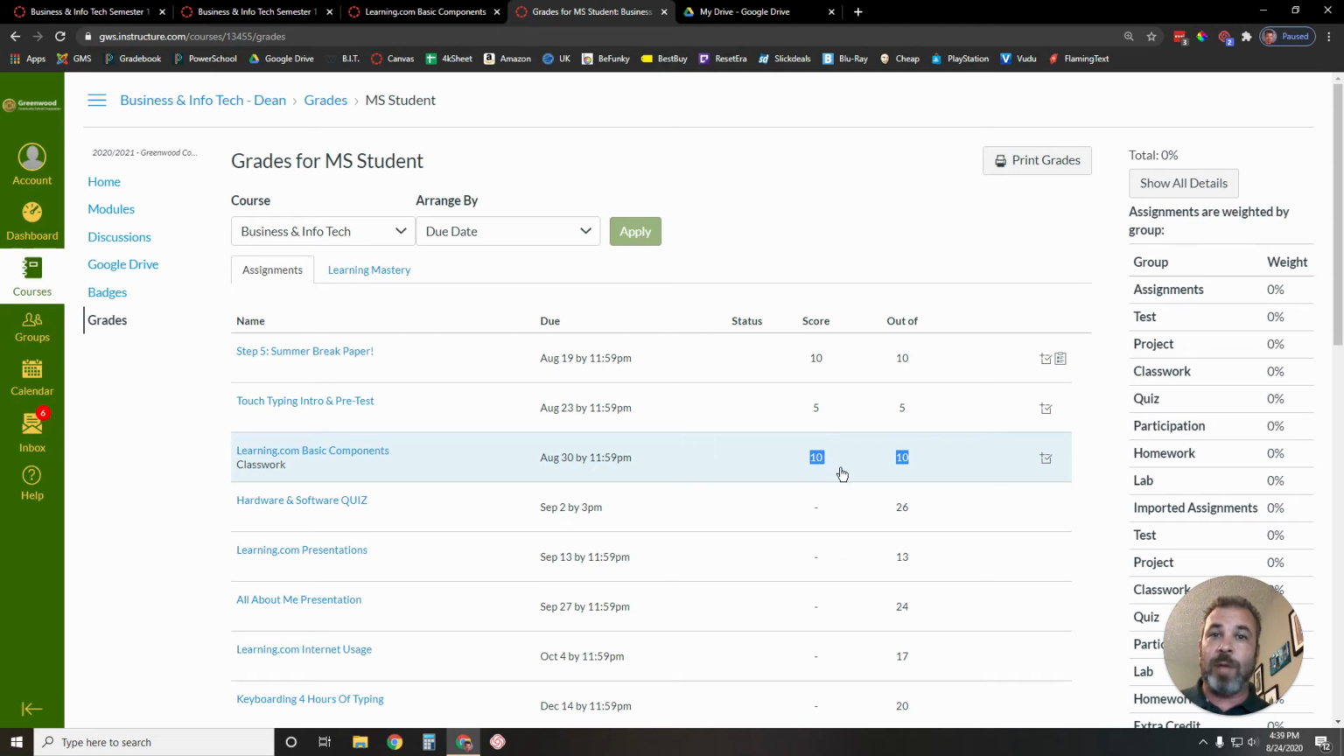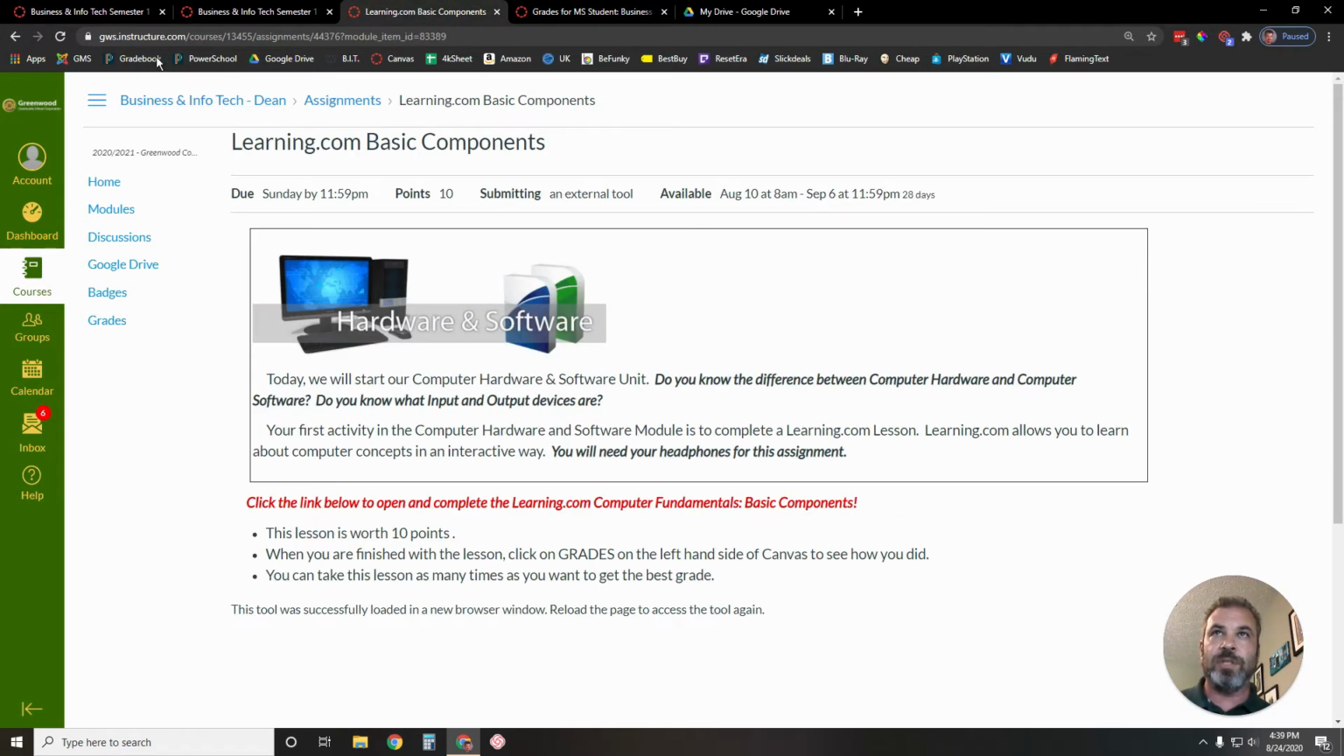Now, if you don't like your score, if you got, say, a 7 out of 10 or a 6 out of 10, just go back over here to modules. You'll just reload the page, the button will reappear, and you can take it all over again and try to get a better grade. So that's step one. We're finished.